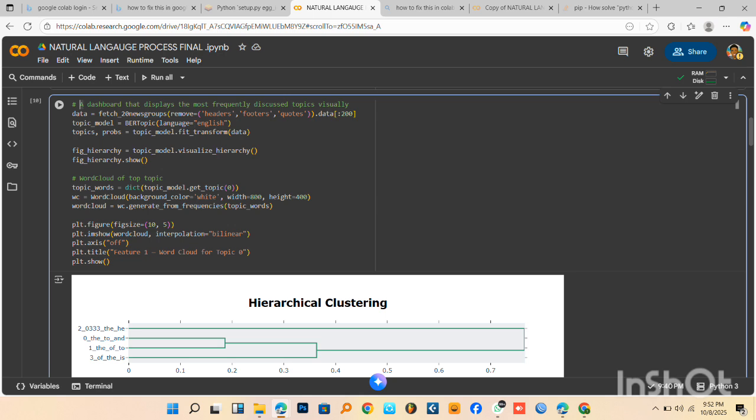So we have fetch_20newsgroups, with remove set to headers, footers, and quotes, and data sliced to 200. This function retrieves a dataset of news groups from the 20 newsgroups dataset. The remove parameter specifies that headers, footers, and quotes should be excluded from the text data. And the 200 slice limits the dataset to include only the first 200 posts for faster processing.